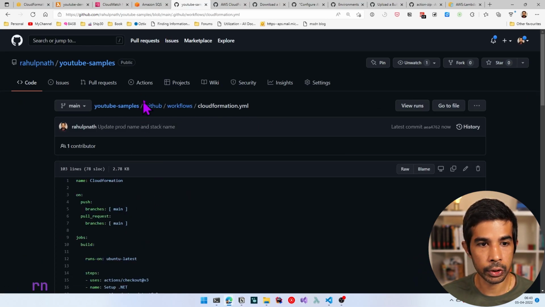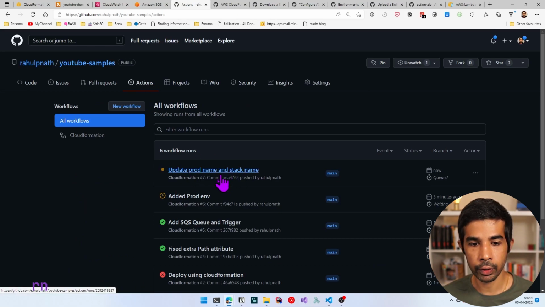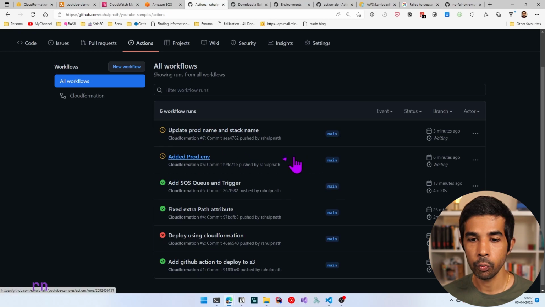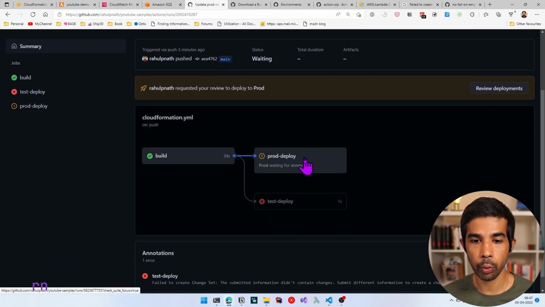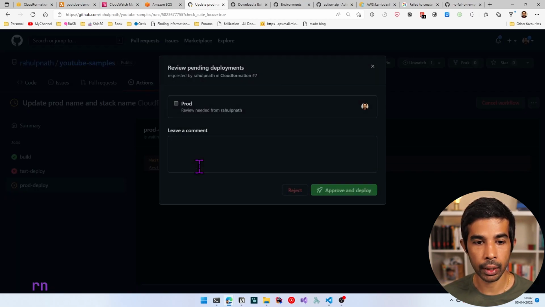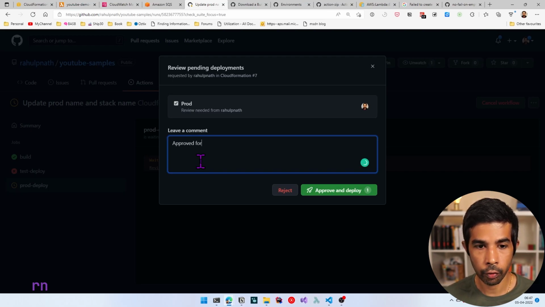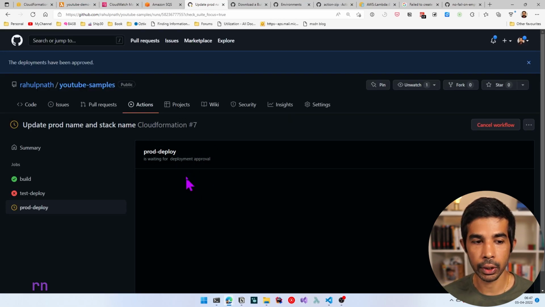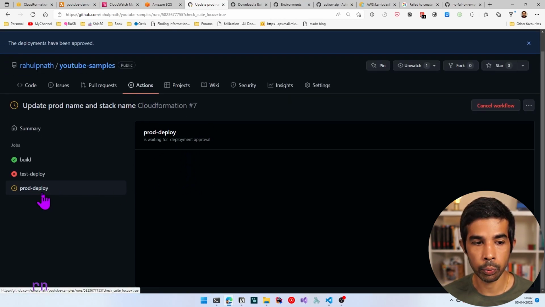Now this is again going to trigger a new action. Let's wait for that to deploy this into the production environment. For the previous build, we can prevent deploying that to prod because the naming was not correct. So let's come back to our new build and promote this particular prod deploy into the production environment. Let's click review pending deployments, say prod, and say approved for deploy, and click approve and deploy. Now this is going to trigger that job and deploy this into production.